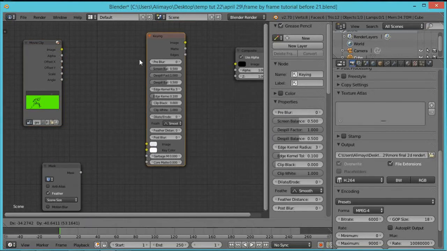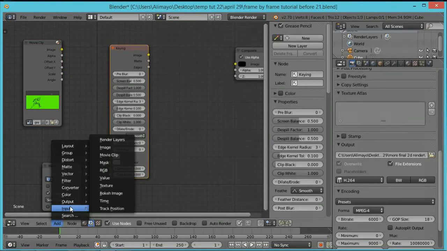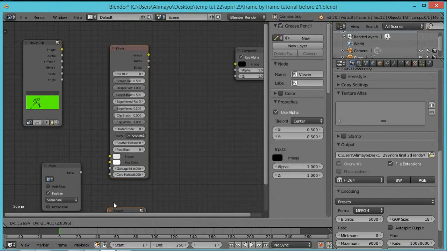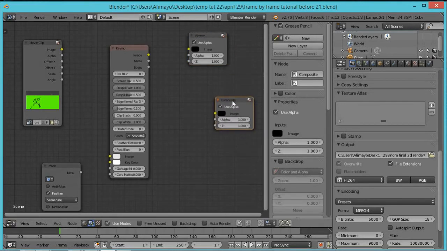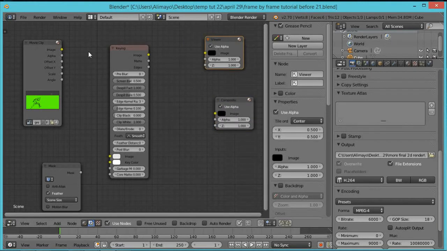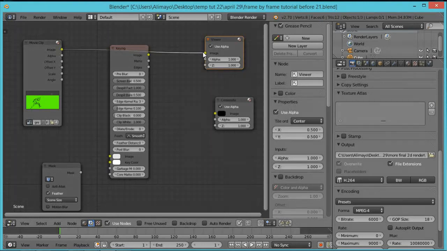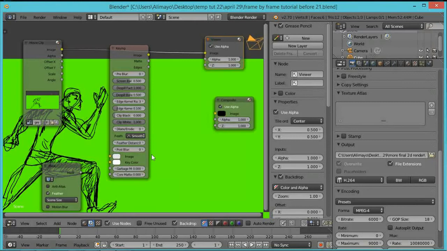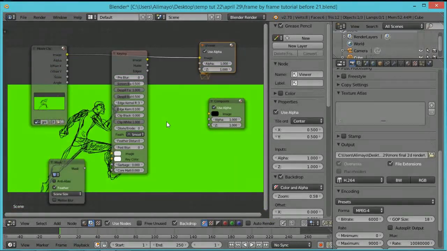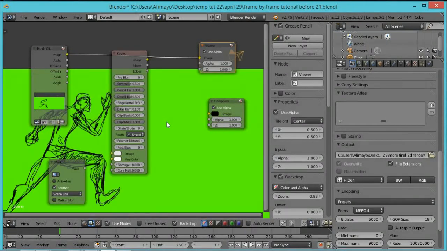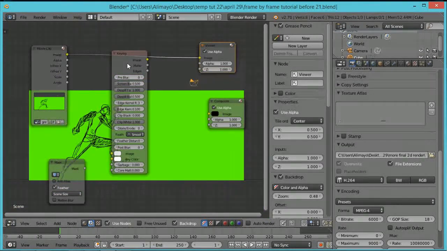Alright, so there it is. We also need the viewer. We're going to click add, output, viewer. We'll put that over here. We need this with use alpha on. We'll put this composite down here. You'll see that if we take this and run this right into the viewer and click backdrop, we can see that image. We can hit V to make it zoom out, Alt V to make it zoom in. We're going to zoom it out a little bit so we can see it.